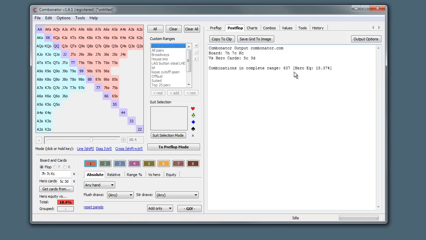Preflop range versus range, much faster everything, and the Poker Tracker 4 support. So cool, give it a try and let me know how you get on.